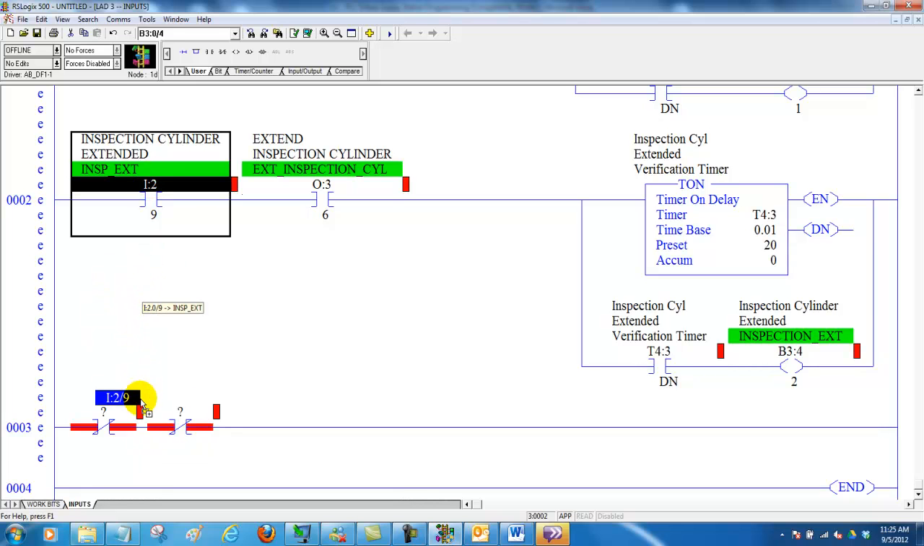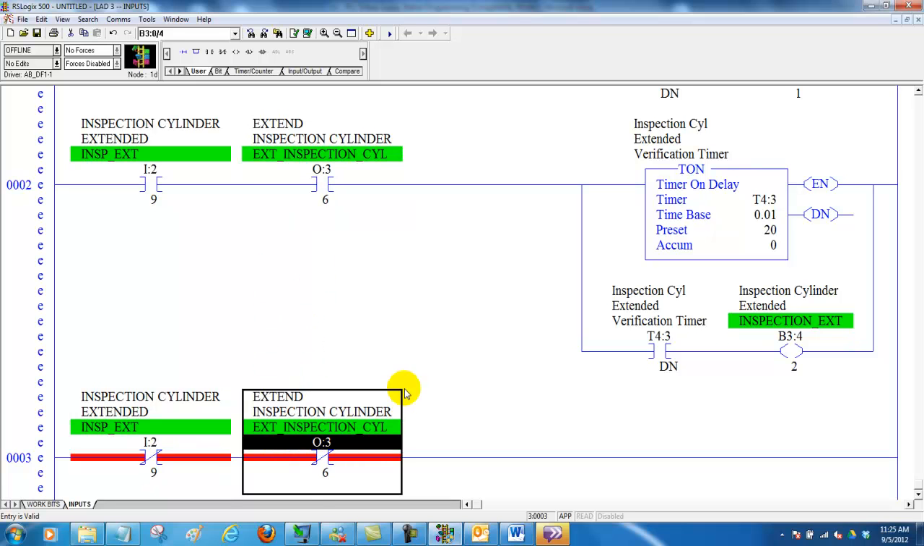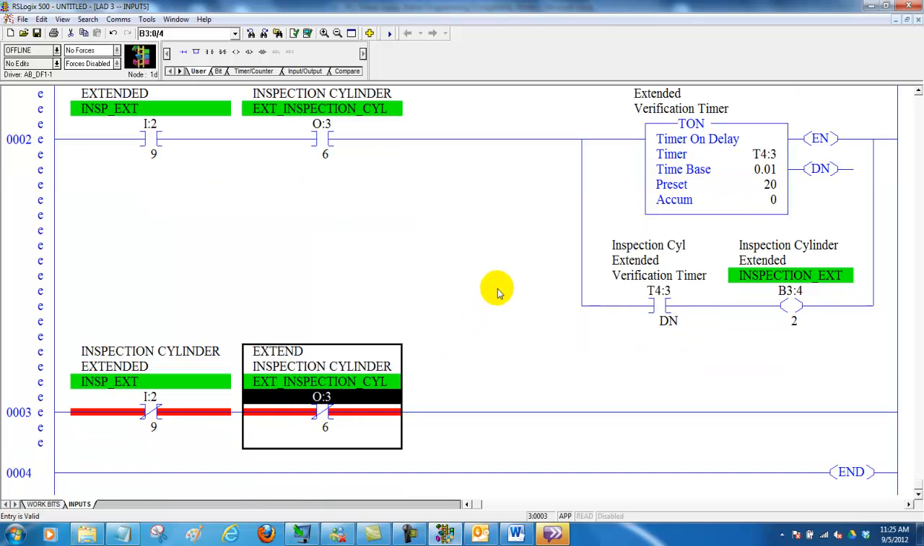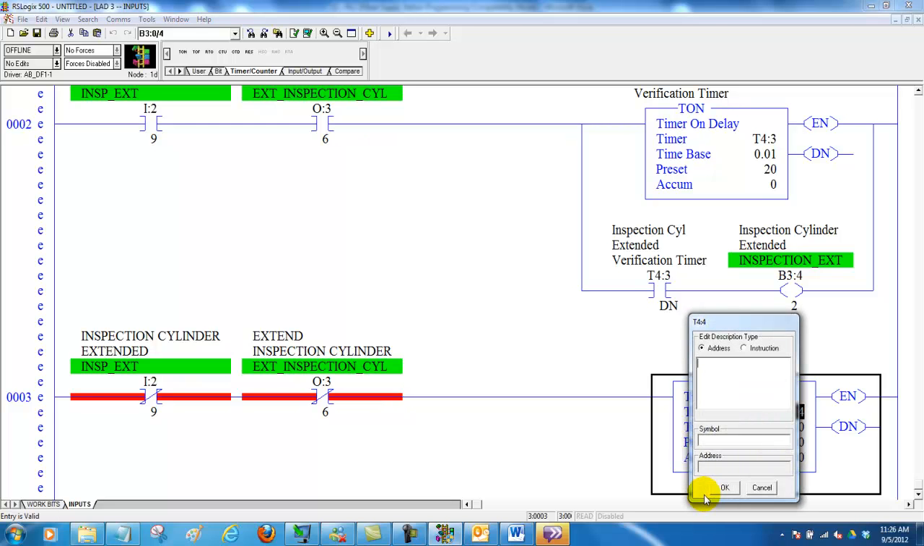Okay, so can we just grab these addresses and say I-29 and pull it down? O:36 and pull it down. And then we're going to do the same thing. We're going to put a timer in. Next available timer is what? 4. Okay, we're going to do the same thing.